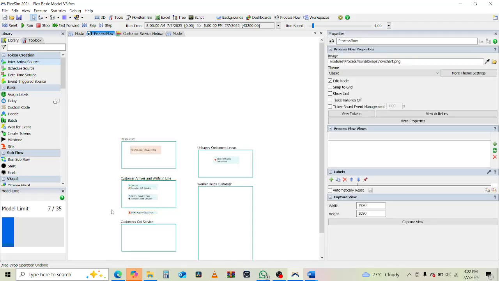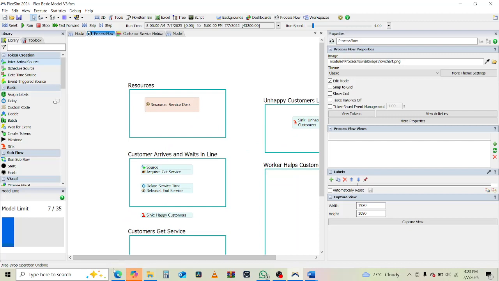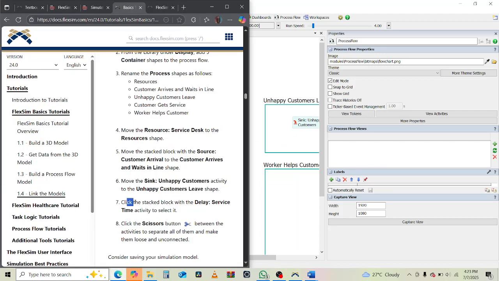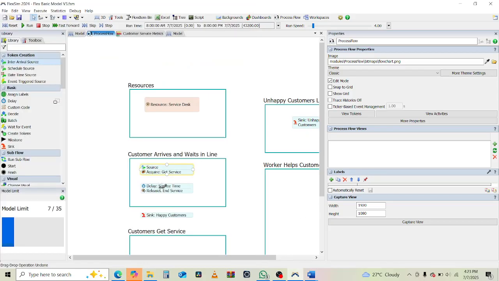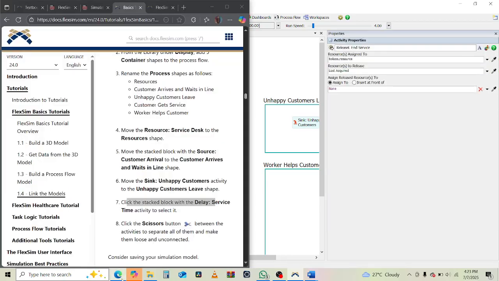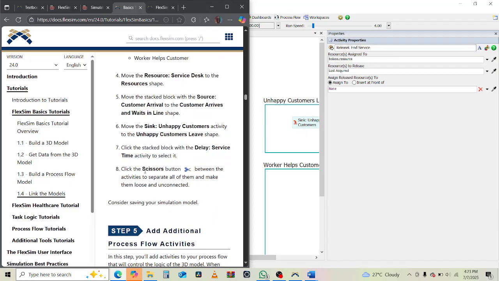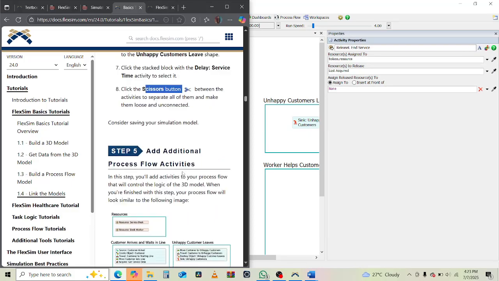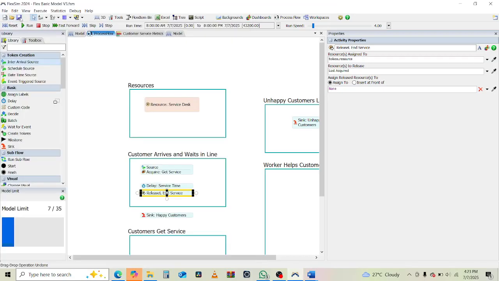And then what will happen? Click the stack block with the delay service time activity to select it. Click the scissors button. Okay, we need to separate these two. Now click the scissors button between activities, separate all of them. Okay. Now yes, let's save it.